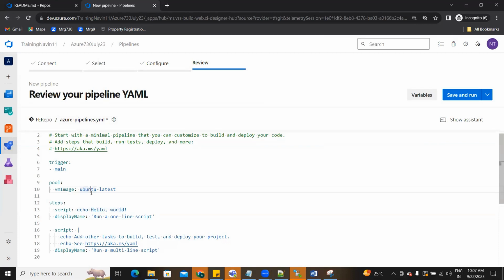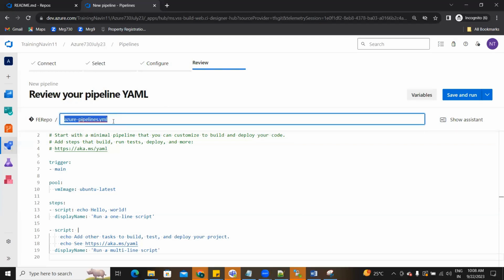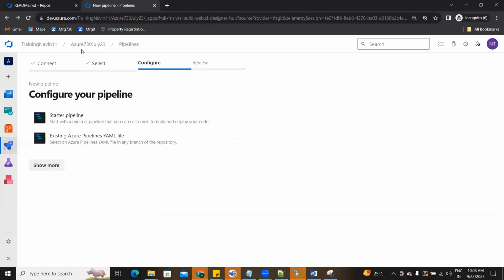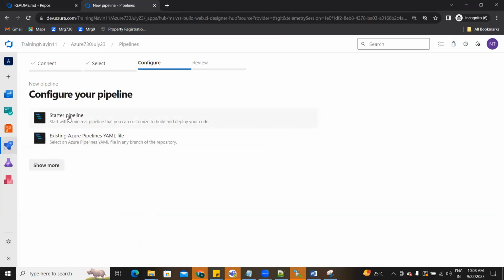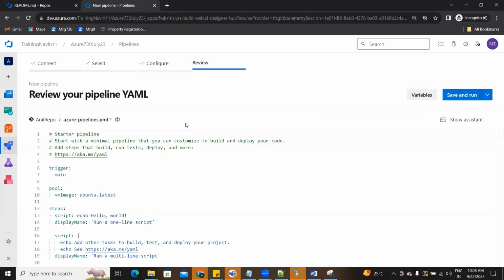Okay. So that Azure YAML file, which has already been taken, has already been converted into a YAML file. Which file? In the front end, the Azure YAML file. Same thing if you go back to your Anil repo. Starter file: start with a minimal pipeline. You can customize it to build and deploy code. So you don't have to bother about this file here. Automatically, whatever YAML file is there, it will pick up.